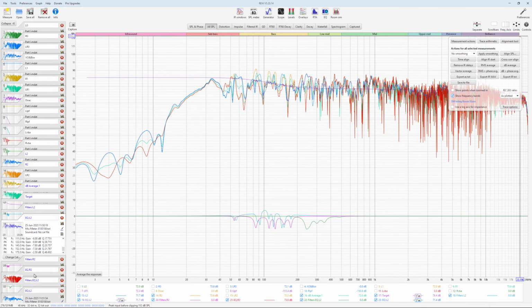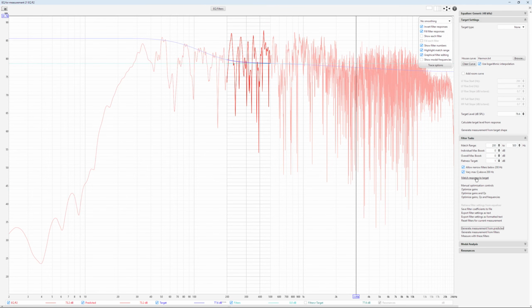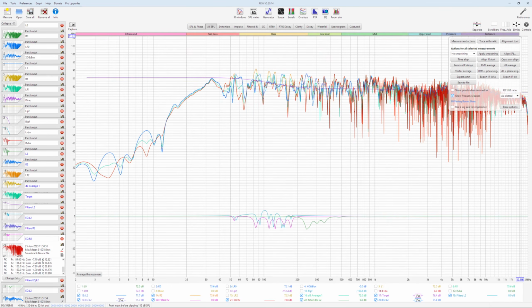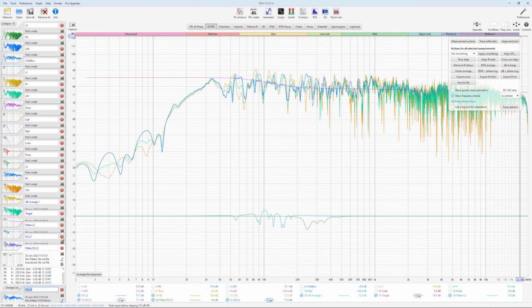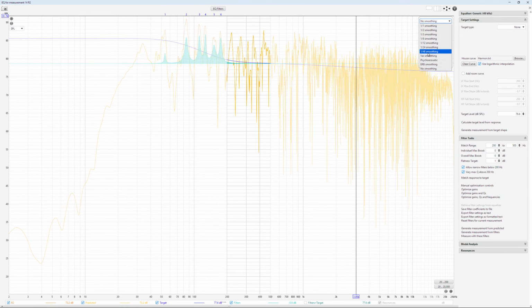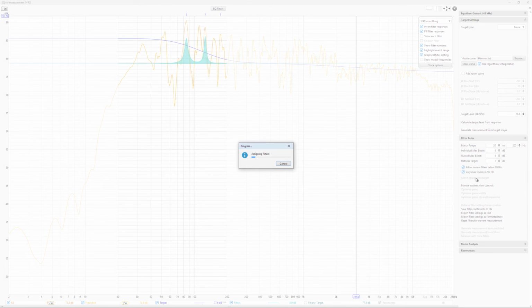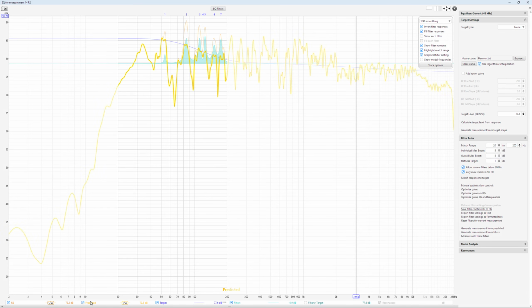Same for R2, EQ R2, go to EQ. Everything the same, match response to target. Oops. I forgot to do smoothing for R2. Bad mistake. So let's clear filters R2 and EQ R2. Go to R2 again. Go to EQ. 1/48 smoothing, and 20 to 200, 5, 1, match response to target. Okay, now generate measurement from filters and generate measurement from predicted.